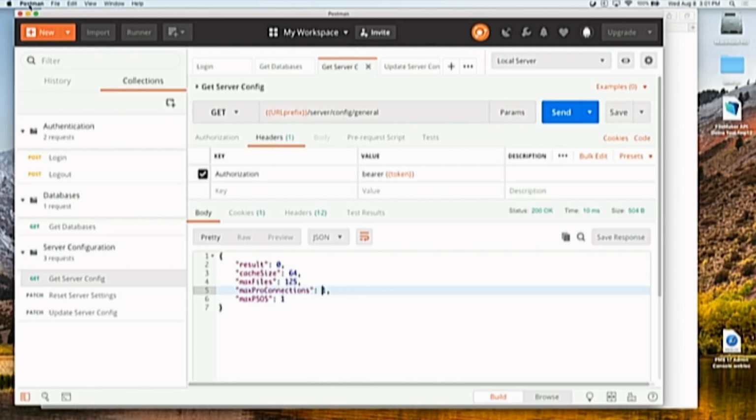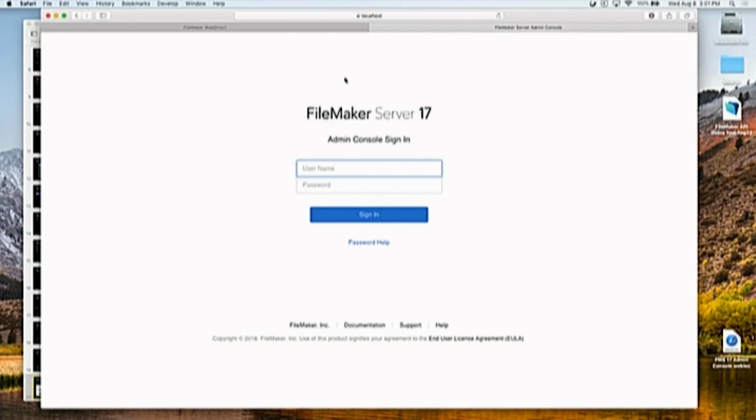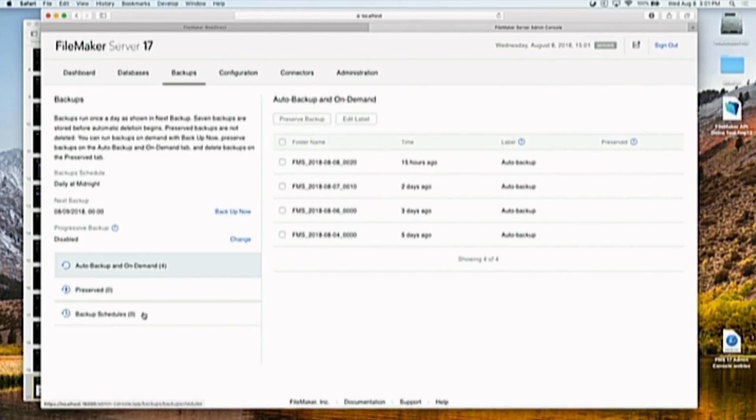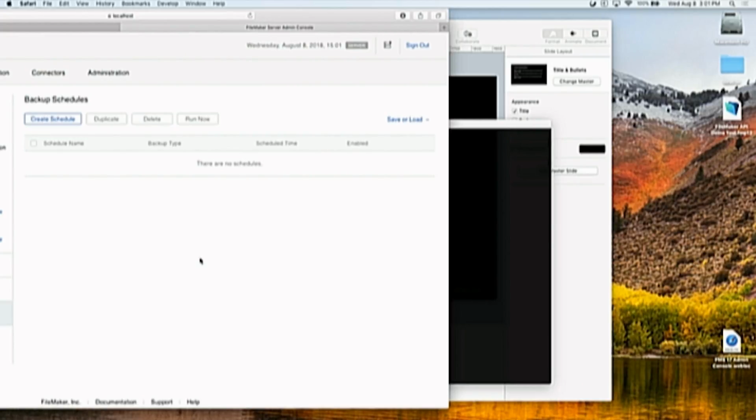So that is Postman. And now I'm going to show you scripting. And so my disclaimer is that I wrote these scripts in Python just for this demo. So you guys definitely should do whatever you need to, structure however you want for your purposes and for your solutions. So I'm going to go into my admin console just so you guys can see the results. And I'm going to be creating a backup schedule and then updating it. So here I have no backup schedules.